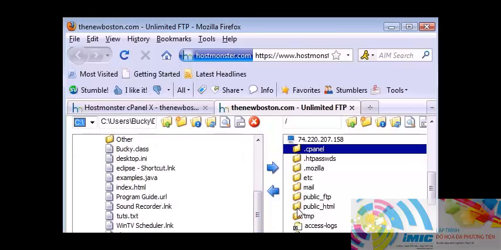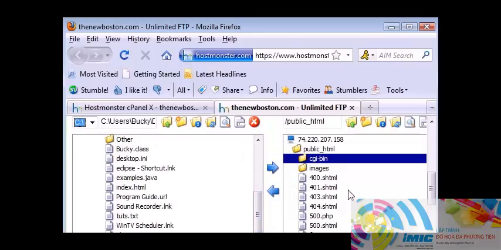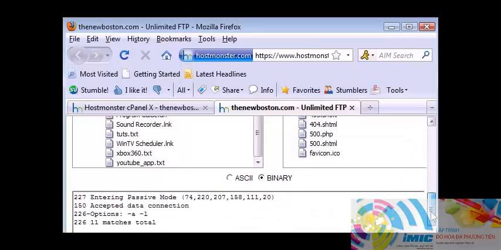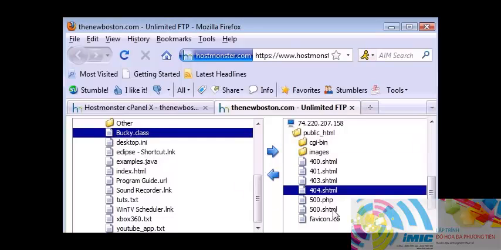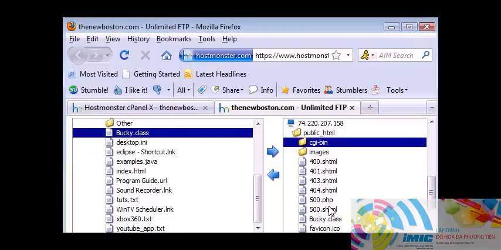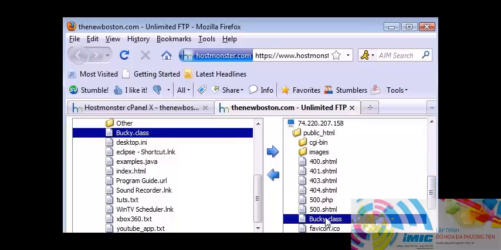So everything that you want to put on a website is going to go in public HTML. These are files that the public can see. So first of all, we want to drag this Java program over called bucky.class. So just drag and drop. That's one thing I like about Host Monster. It's not command line at all, it's all visual. So now we got the Java program right in my public HTML folder.